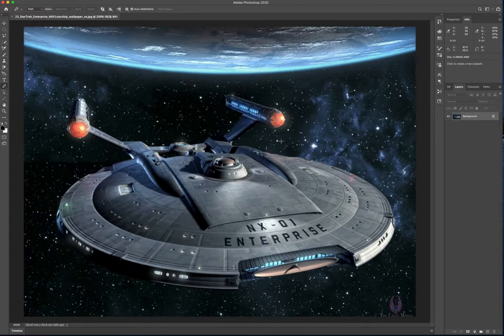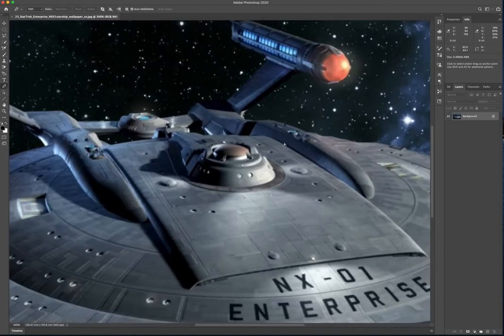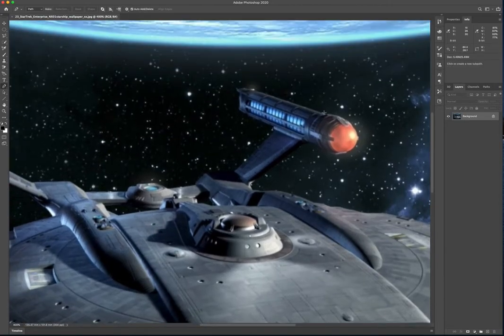Normally I'll press P for pen, or in the toolbar here you can select the pen tool. What we do is zoom in so that we can have a clearer understanding of this, and just click and drag the best we can to fit this path.